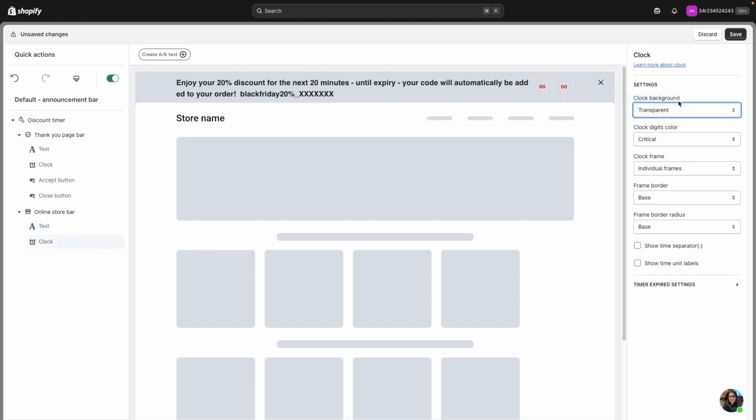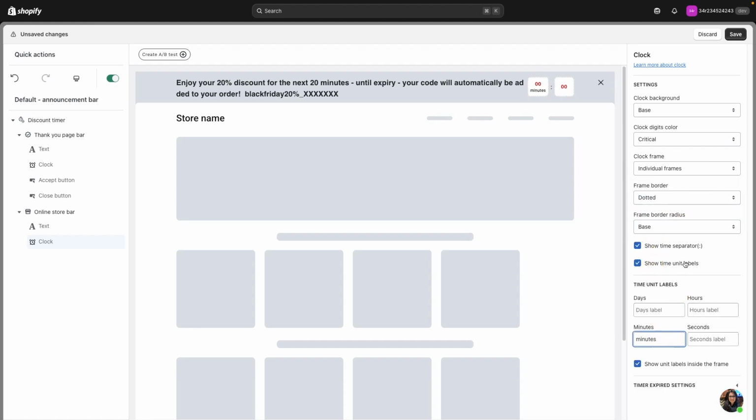So we've got different options for the clock, and you'll see them here. I think I'm just going to keep it as the base one. It's nice and clear. Again, you can change the color of that clock. I'm going to keep it as critical. You can have it as a single frame, individual frames, and you can amend the type of frame border and so on. Okay, so we'll do a time separator, and we will do minutes and seconds here, and we'll save that. Okay, so now we have designed our announcement bar and how that announcement bar will look on the online store.